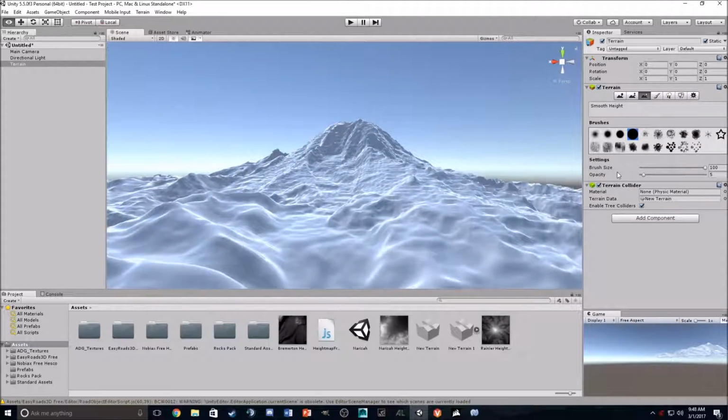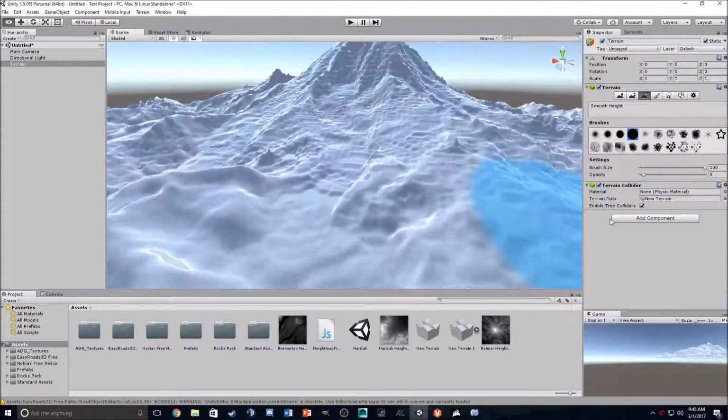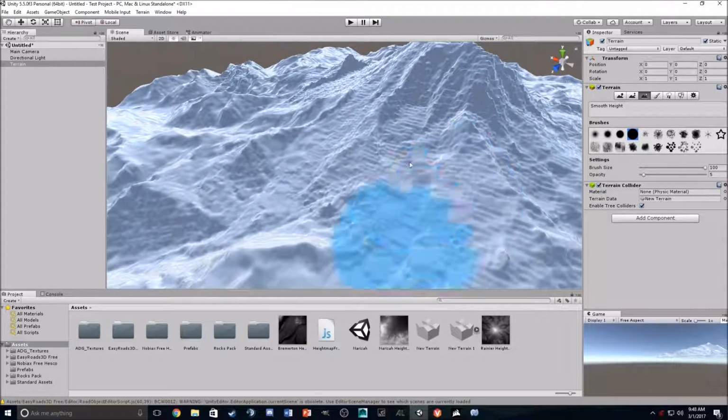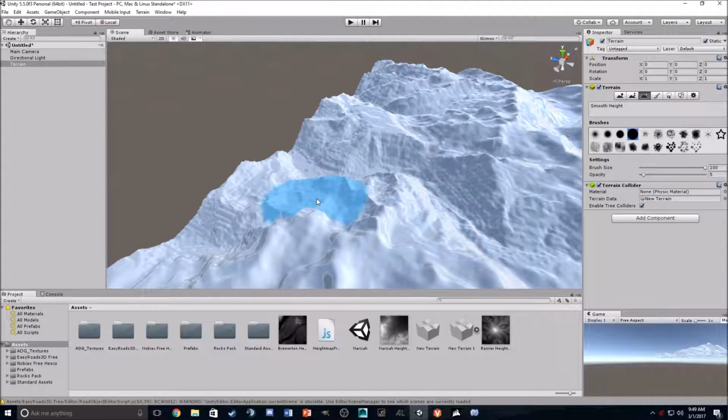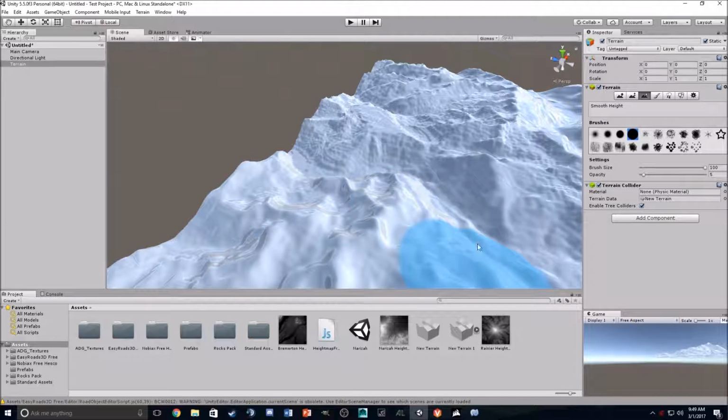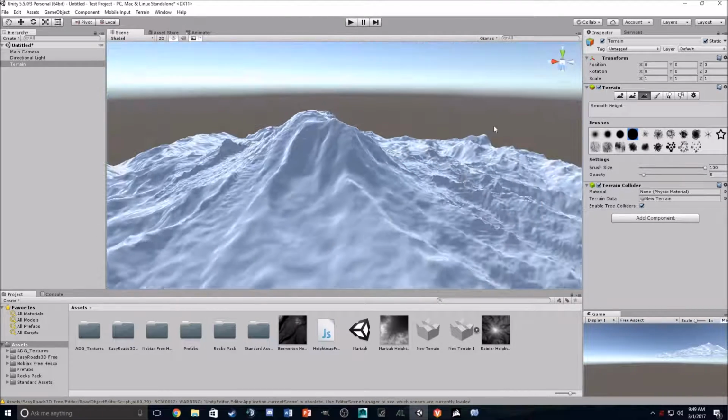Moving on, what we'll do now is add some actual terrain texture, so it doesn't look like just a white plain mountain. Let me just smooth this out a little bit so you can see how the textures are going to look once they're properly placed in here. I'll just do the one side to not waste any time.